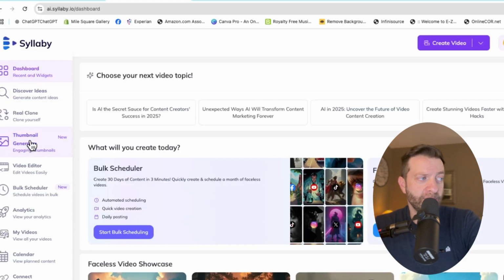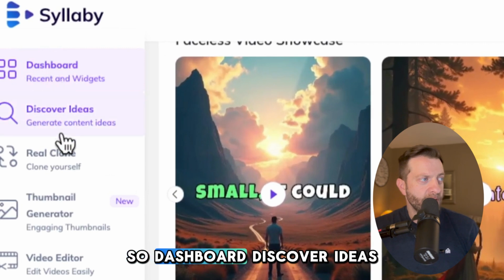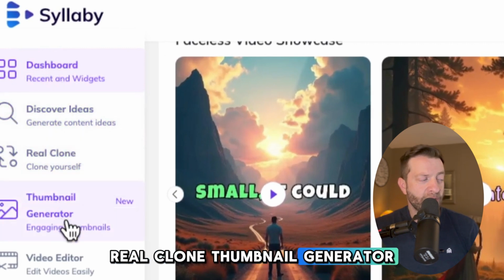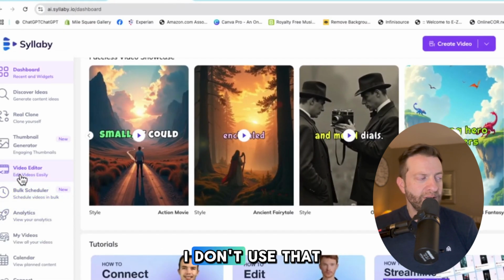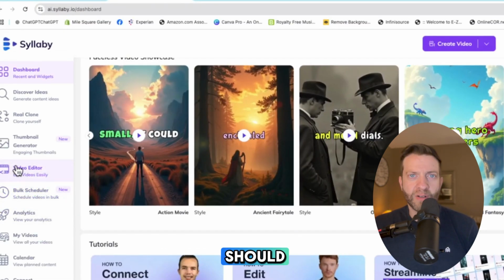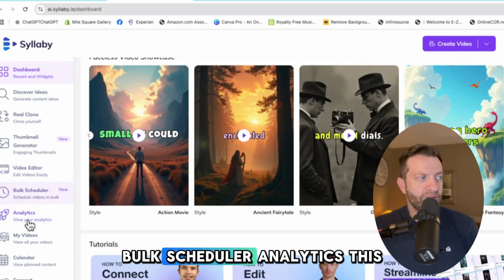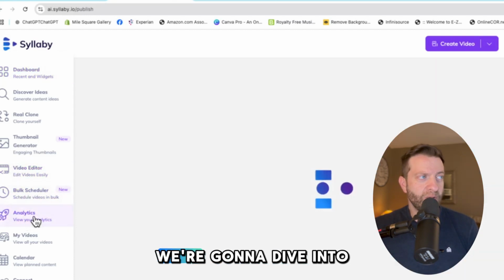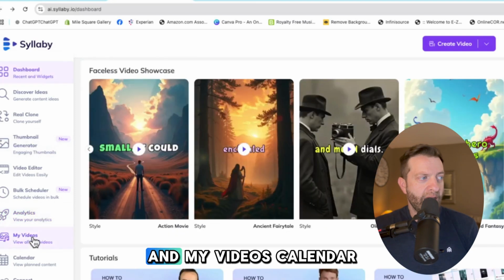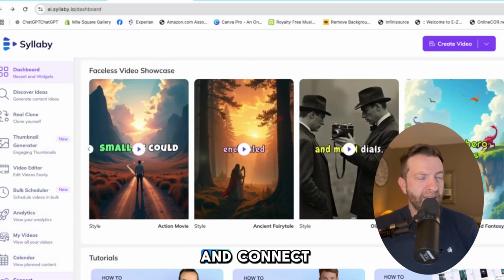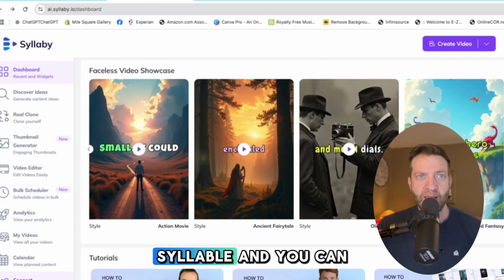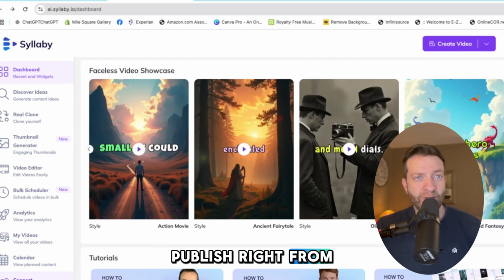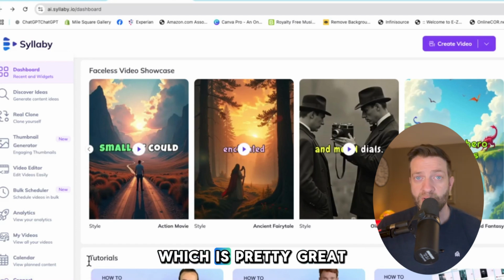This is awesome. So we're going to try that in a second, so bear with me. Okay, so dashboard, discover ideas, real clone, thumbnail generator, here we go, and then video editor. And I'm not too crazy about the video editor. I don't use that at all. Maybe I should. Maybe I'm going to try that. Okay, bulk scheduler, analytics. This is cool. We're going to dive into that in just a minute. And my videos, calendar, and connect. And again, you can connect a few of your social media channels to Syllabi, and you can publish right from Syllabi to those social media channels, which is pretty great.